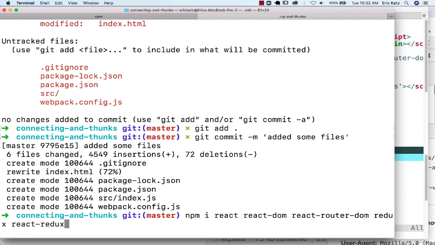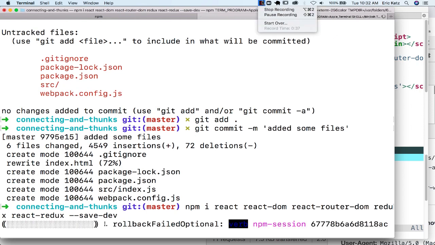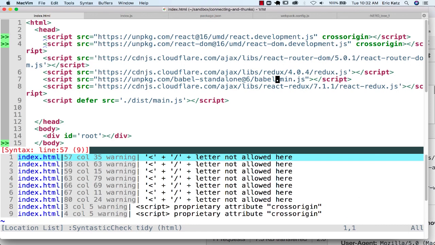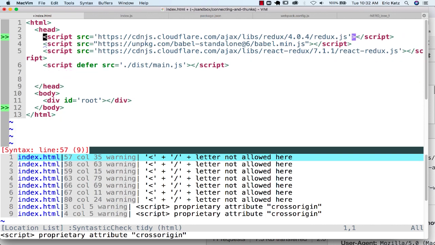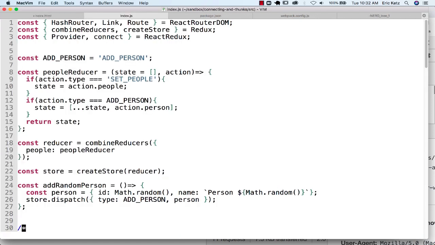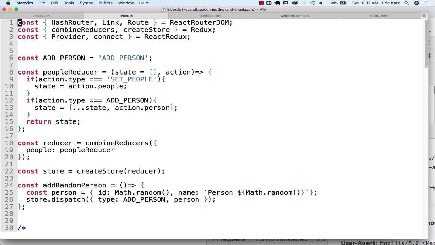And again, if we were using Axios or Moment or that sort of thing, we would need them as well. And I'm going to end up doing save dev. So once these end up getting loaded, I'm going to take all this out. The only thing that I'm going to have is my main file. And I'm going to go back to my index here and start bringing in what I need to bring in.